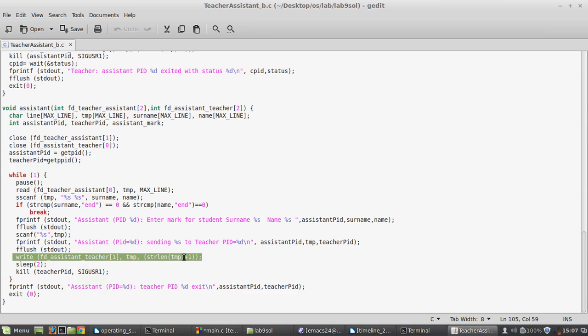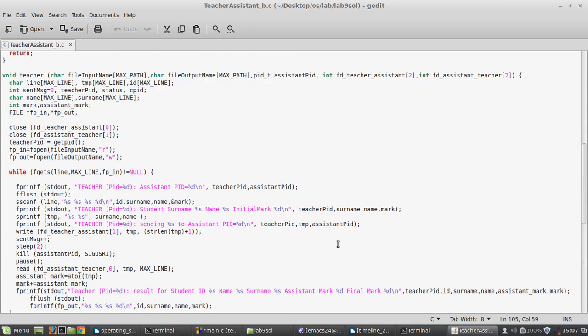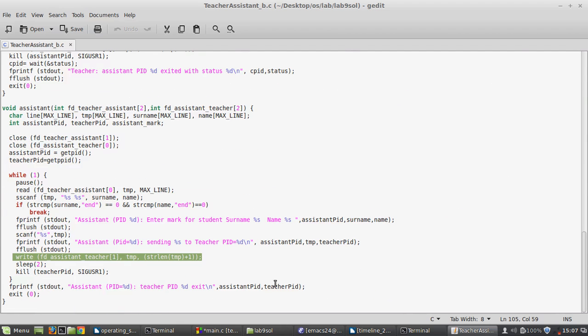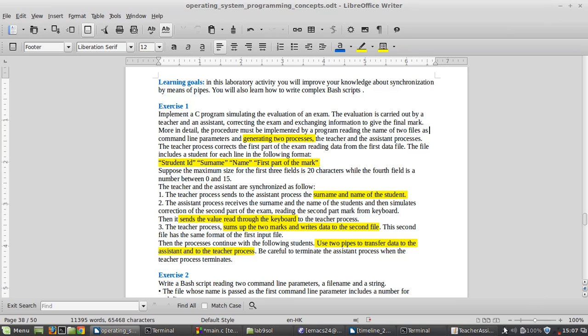And the information is scanned here. The marks obtained by the student will be sent by the assistant, scanned from here. Alright, and then you write it back to the teacher from the file using the file descriptor assistant to teacher. Then it sleeps and sends the signal to the teacher, and lastly it prints out the following information in a file. Alright, so this is how you should solve this kind of synchronization using file descriptors, by using the pipes.